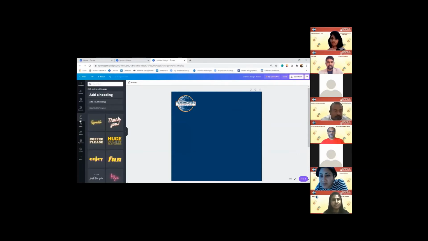We have a feature called text, but every time you can't keep going to the feature called text and keep clicking it. I have a shortcut: go to your keyboard and just type T. When you type T, it will automatically appear on your poster. I would do it again. Just go to your keyboard and type T. This is a shortcut and it is easy and saves your time when you're trying to type text. So you get a text like this.